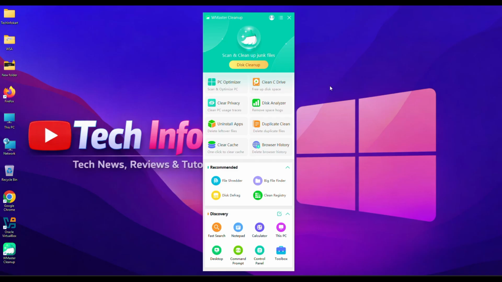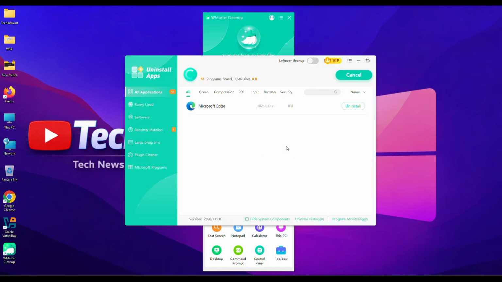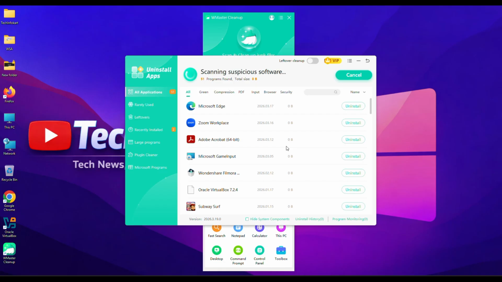Next, let's check another useful feature, which is uninstalling unused programs. Inside WMaster Cleanup, click on uninstall apps. Sometimes we install software just for one-time use and forget to remove it later. Over time, these unused programs just sit on the computer and keep taking up disk space. And if you try to find those programs manually inside Windows, it can actually be a bit of a hectic task because they are scattered across different settings and locations.